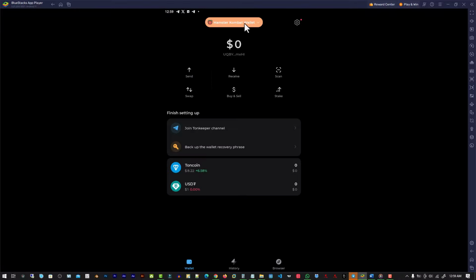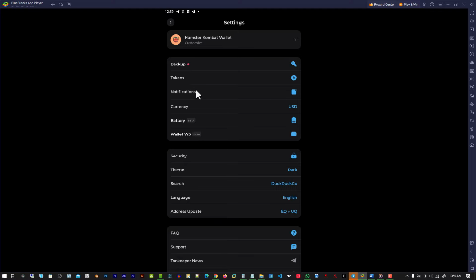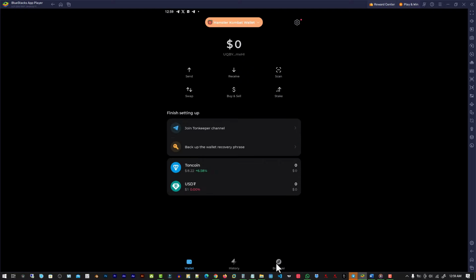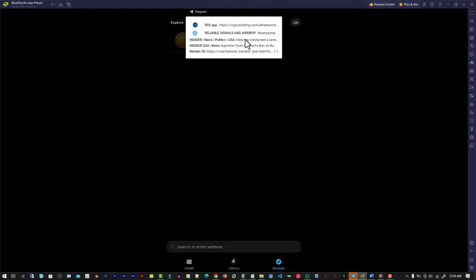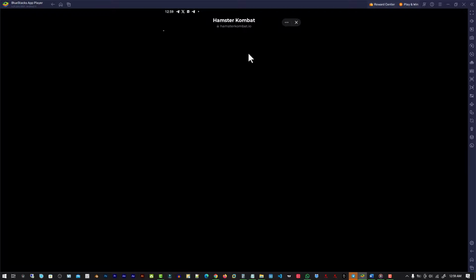As you can see, this is my existing Hamster Kombat wallet, the one that is connected. If I click on this button here and I go to browser and I go to connected, you see that my Hamster Kombat is showing here as connected. But this is not a big deal for those of you that don't have it. If you click on it, it will just take you to their website. It's not like it's an actual decentralized app or a smart contract itself, right? That is just something I want you to know.